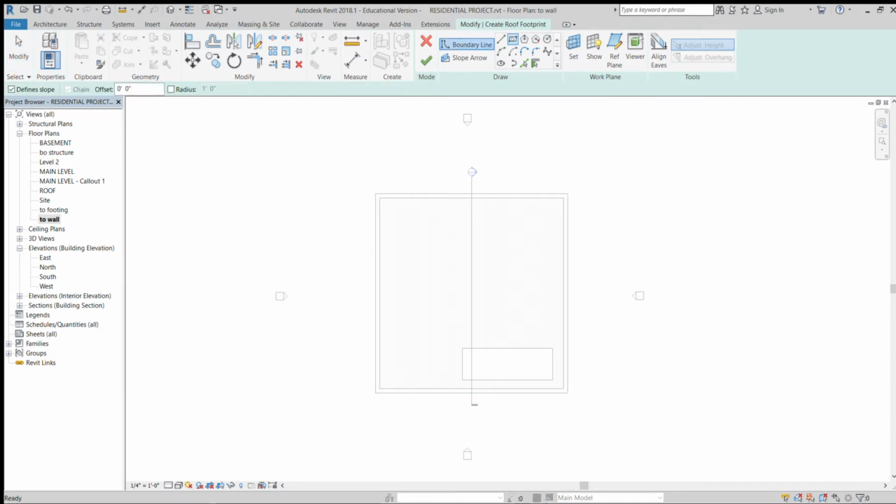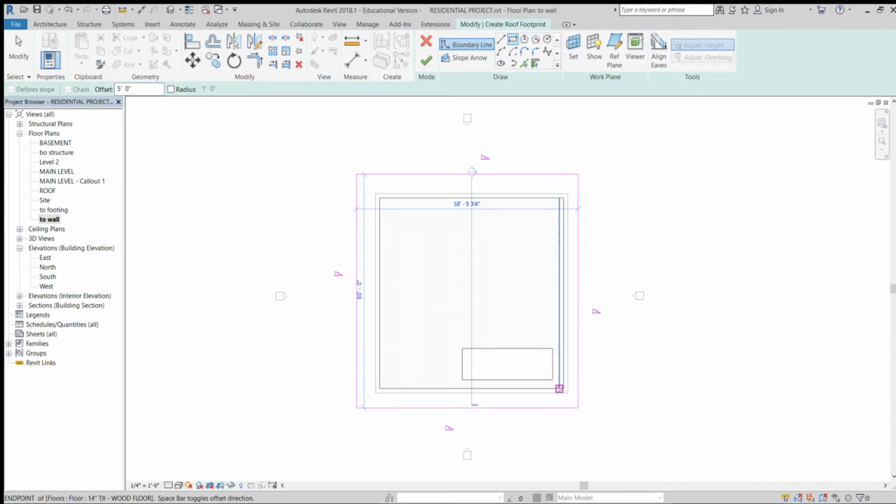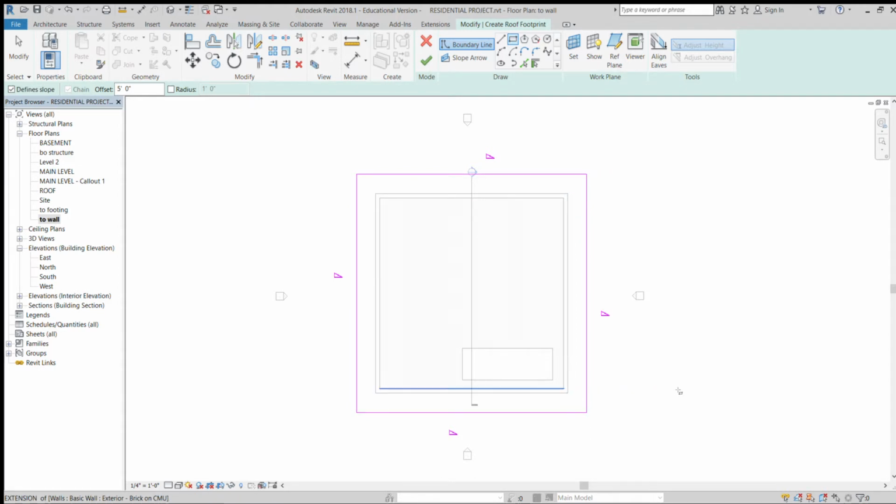So I'm going to click on my rectangle tool again, and instead of just drawing an exact outline of my roof, I'm going to come over here and choose an offset, okay? And I'm going to make this offset 5 foot, enter, okay? And now when I create my roof, you see that I have a 5 foot overhang around the entire roof. Click, click, looks pretty good.